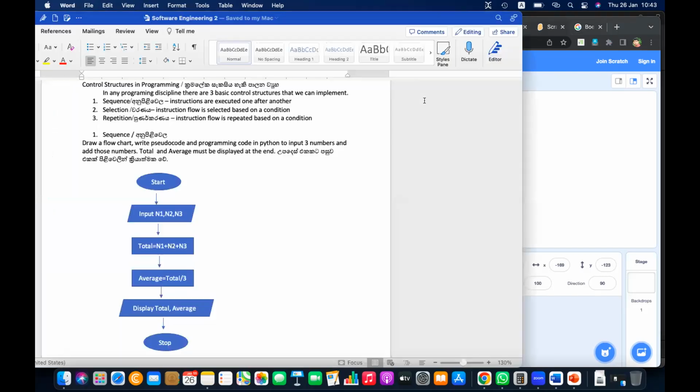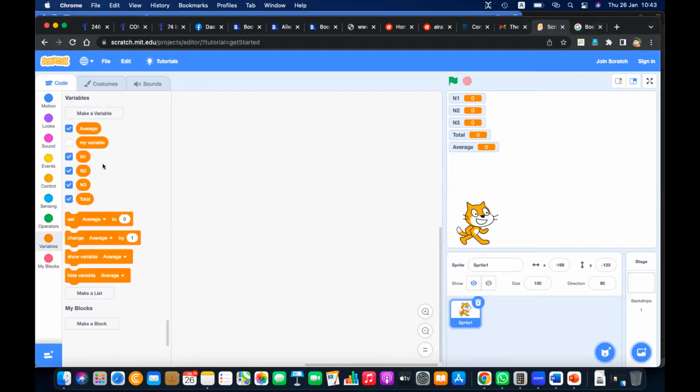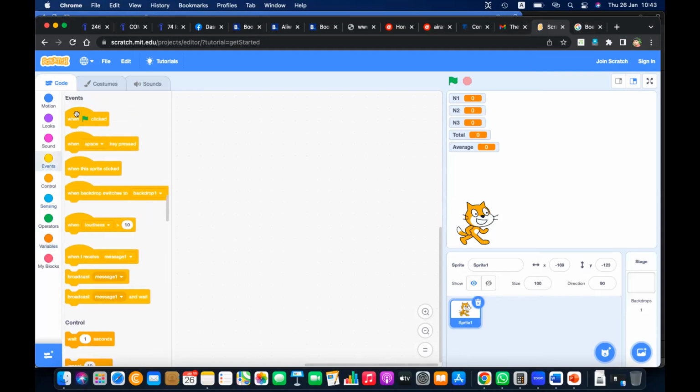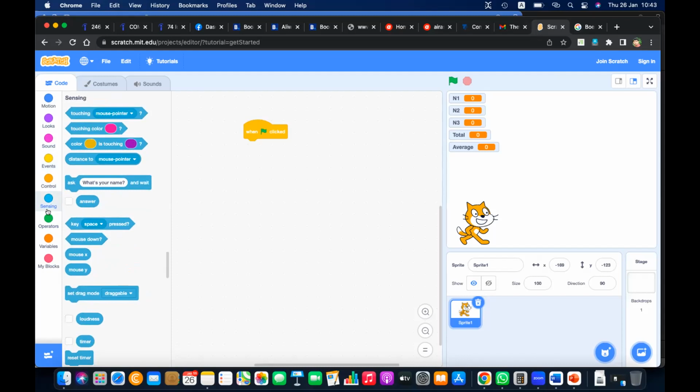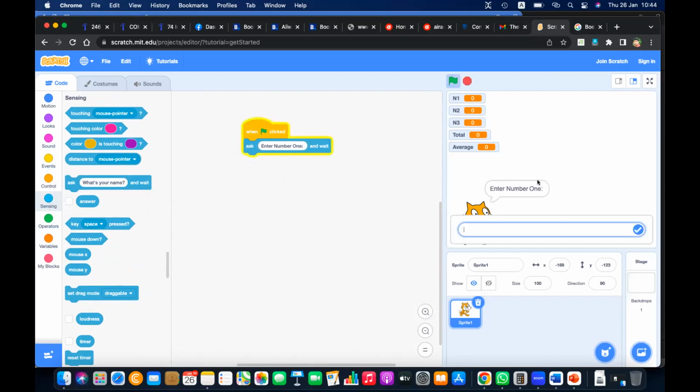Okay. Now what? Input. Input can be done using, first of all, you have to go to the event and when flag click start. Okay, let's display a message. All right, you can do that using sensing. Ask, enter number 1, the first number. Then when you click this, it will ask, enter number 1.